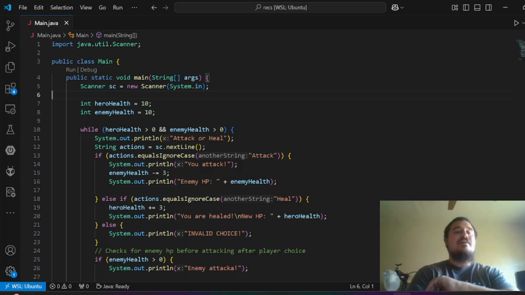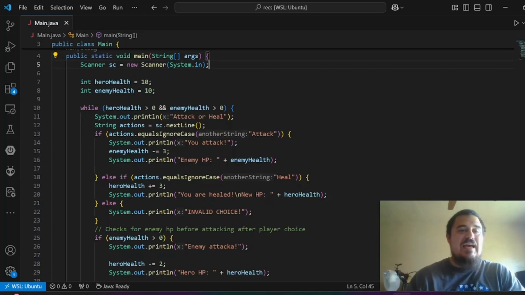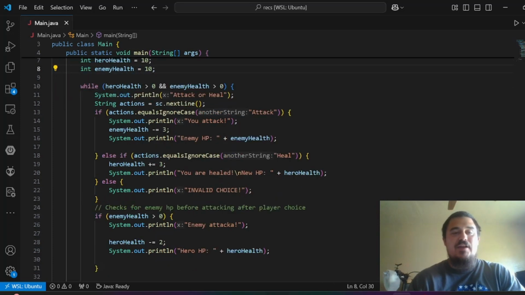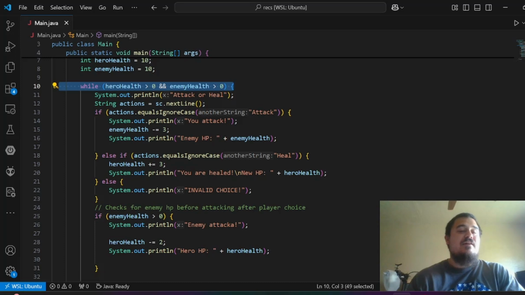So we'll see. But import java.util. We just want to scan inputs. Okay. Then we have our scanner. We want to get input. We created 2 variables here. They're integers, 10 and 10 for health.